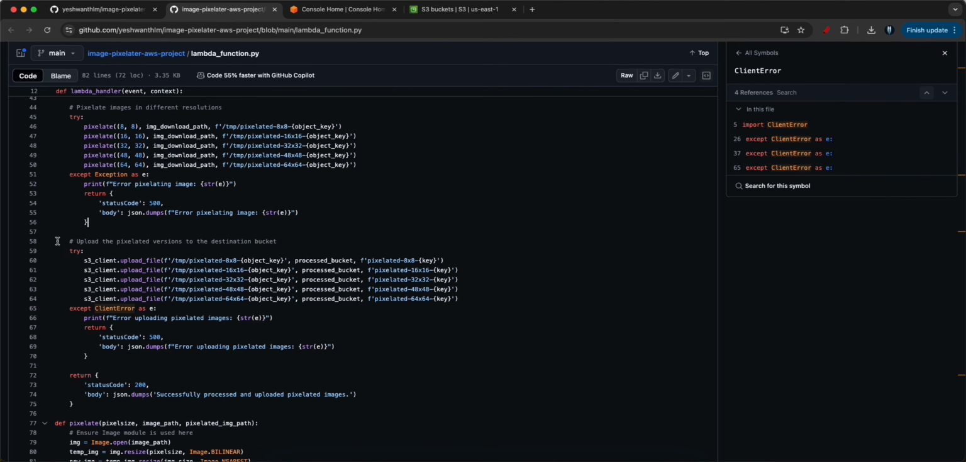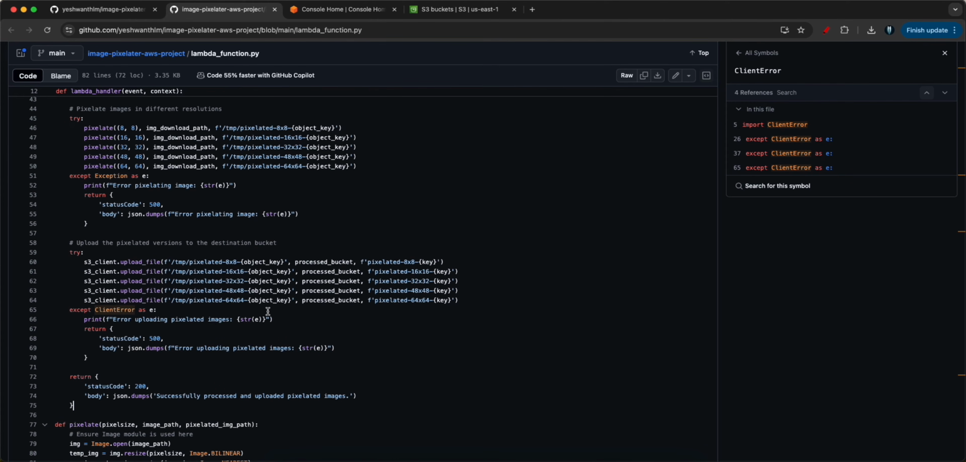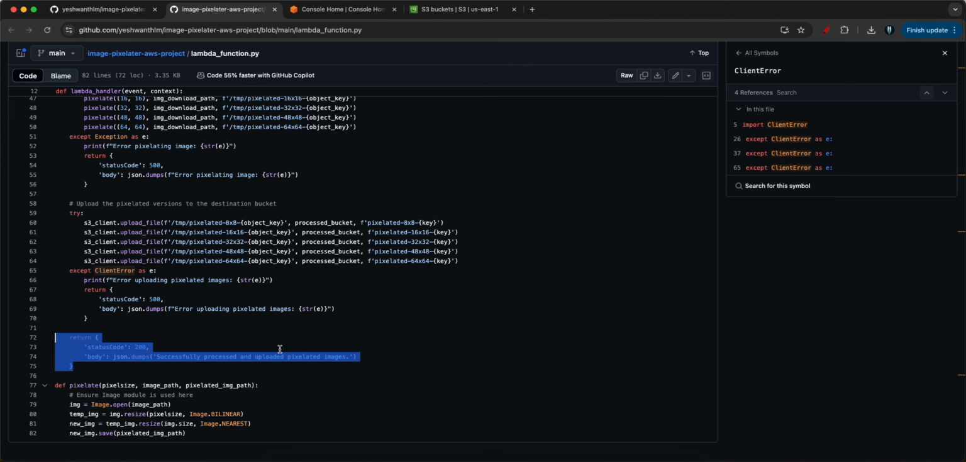And then we are going to upload the pixelated versions to the destination bucket. The destination bucket, we are going to set as an environment variable. If everything looks good, we send a status code 200 and say successfully processed and uploaded pixelated images. And this is the main function that we are going to use.